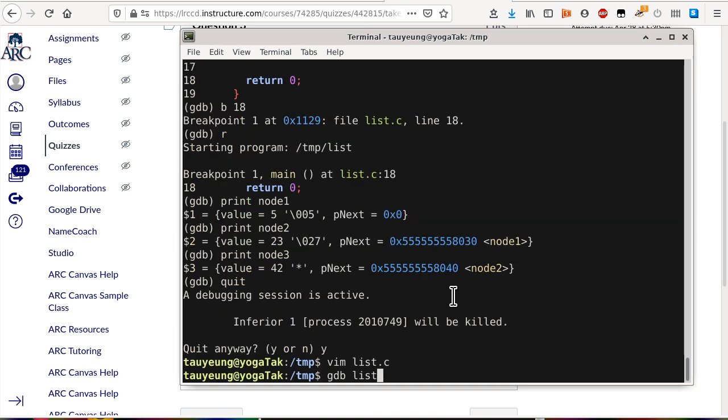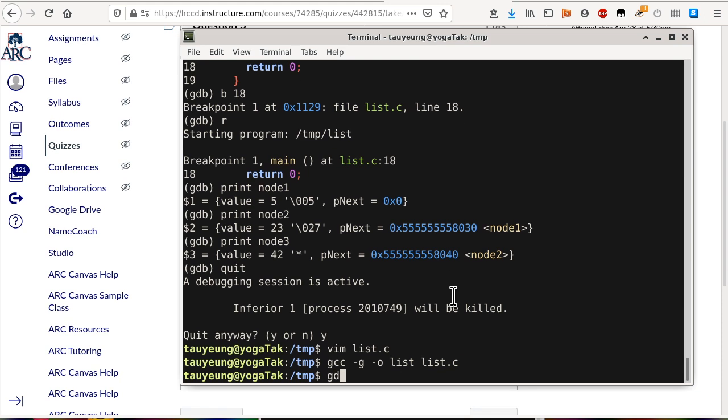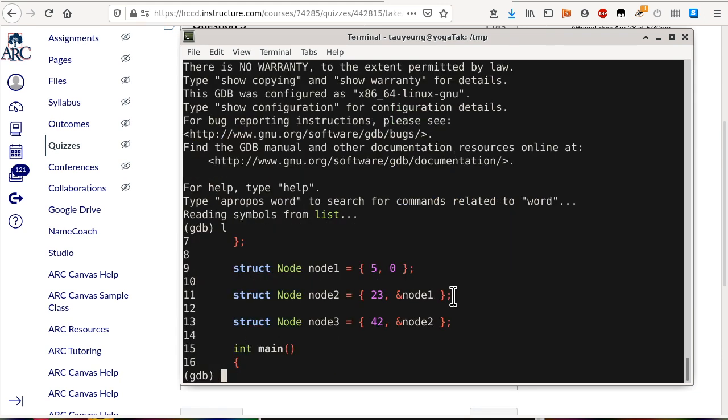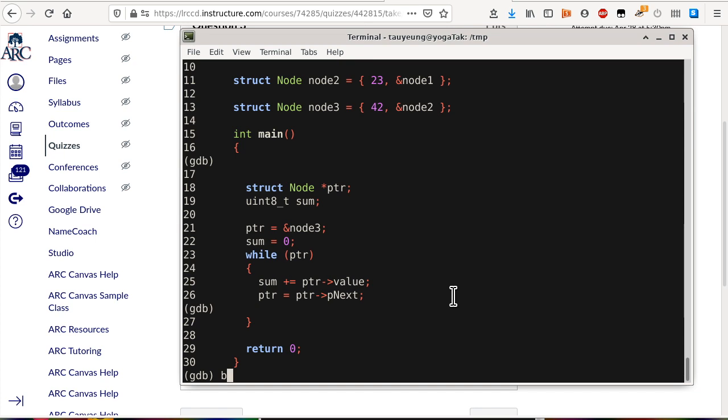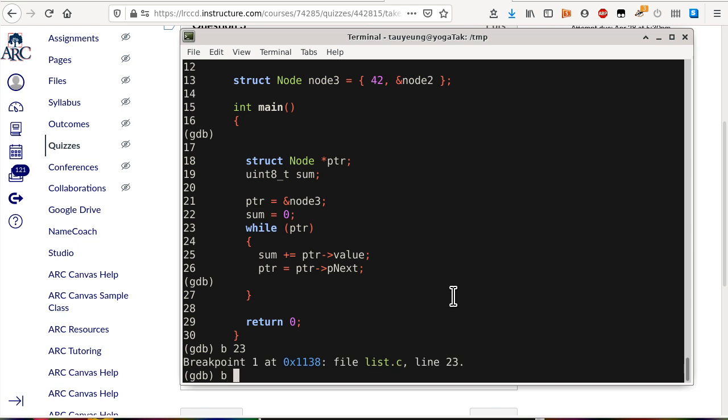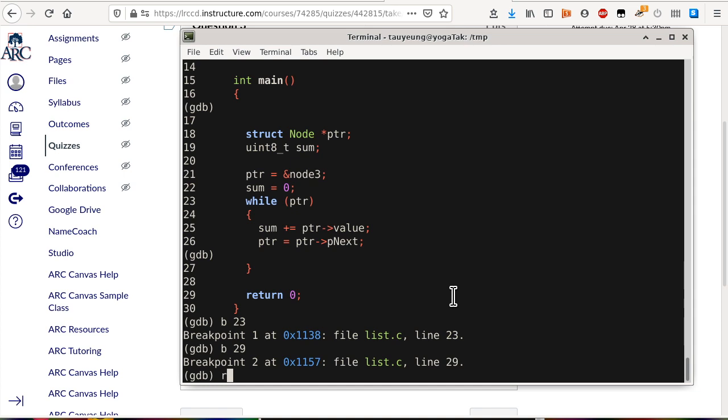Okay, so we'll go ahead and compile this code, and then we'll GDB the code. This time you can actually set up multiple breakpoints. A breakpoint on line 23 can be quite useful, and then a breakpoint on line 29 is going to be quite useful as well. Okay, so we'll run the code.